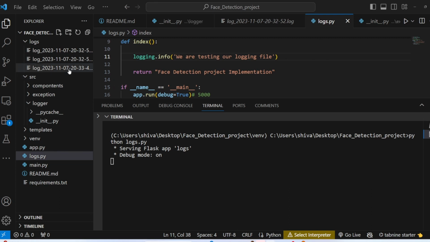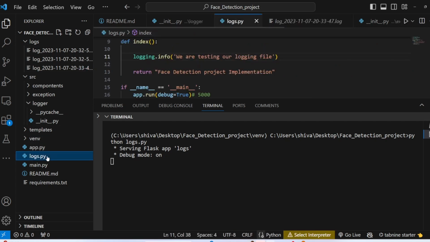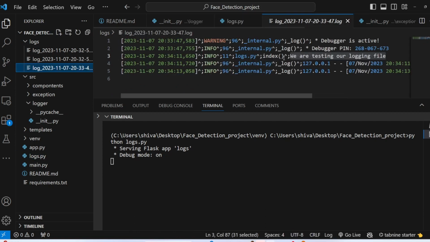Now let me verify our logger. So this is the log file that we have, and in this particular log file, as you can see here, we are getting our complete output, "we are testing our logging file". Whatever logs we want to capture, the same logs we are able to capture under our logs directory.